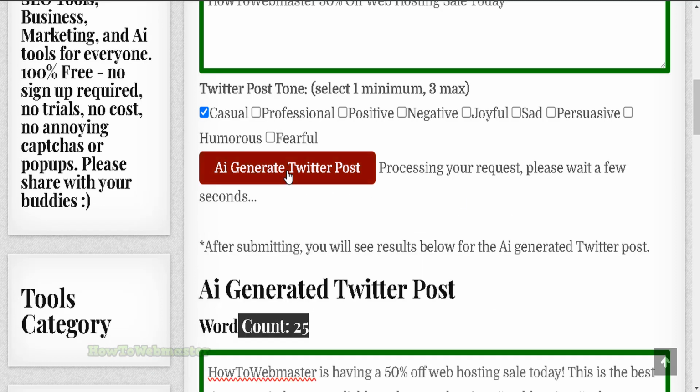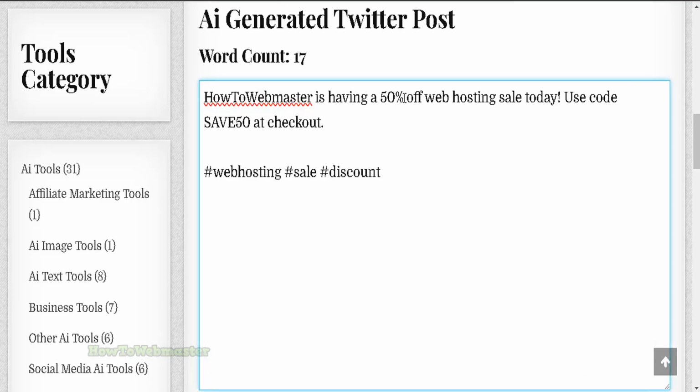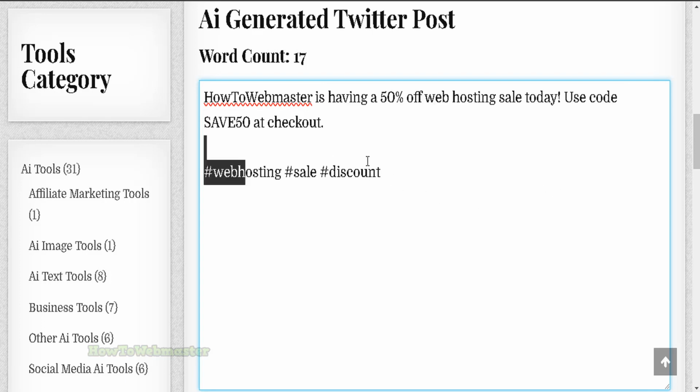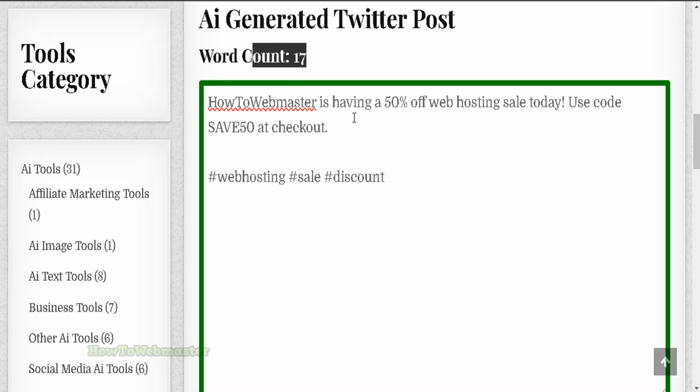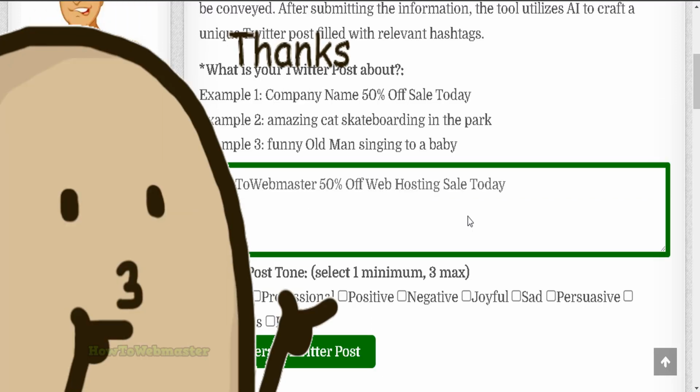So you can generate again if you want to. And here it gives you a different style: 50% off sale today. Use the code at checkout with some hashtags right there, with a lesser word count. So you can get multiple ideas, and you can also change the Twitter post tone, like professional, positive, humorous. Check it out, it's free.